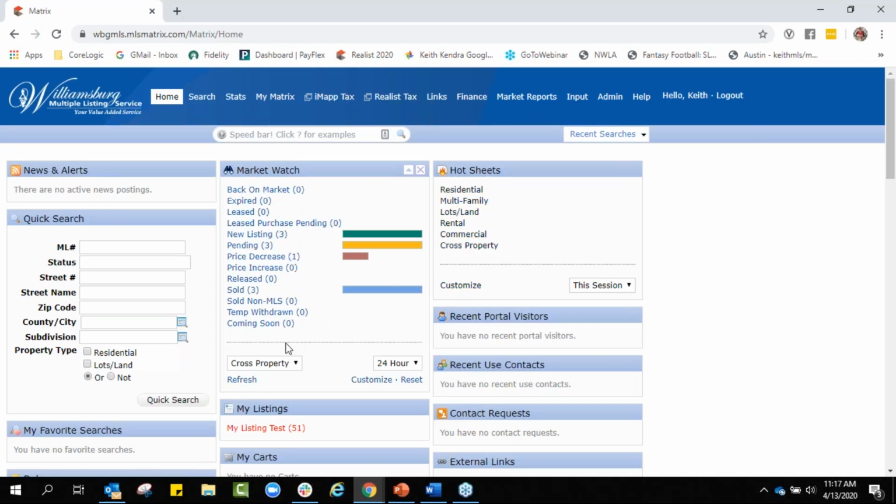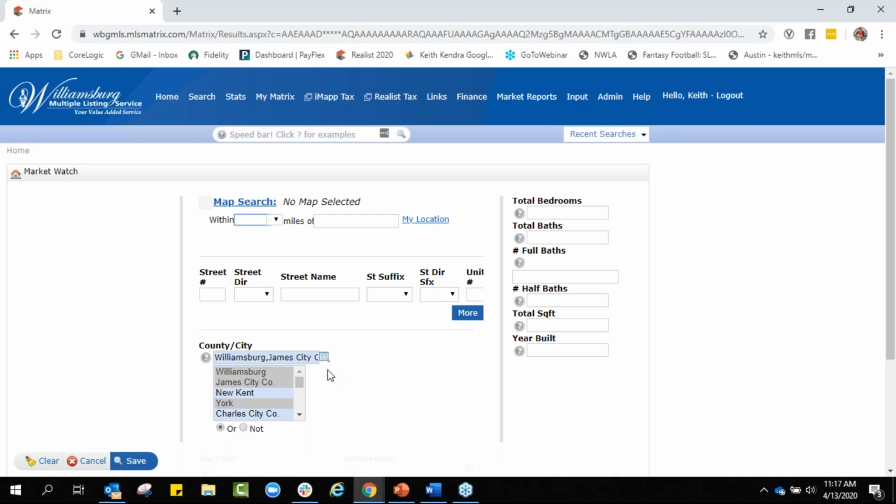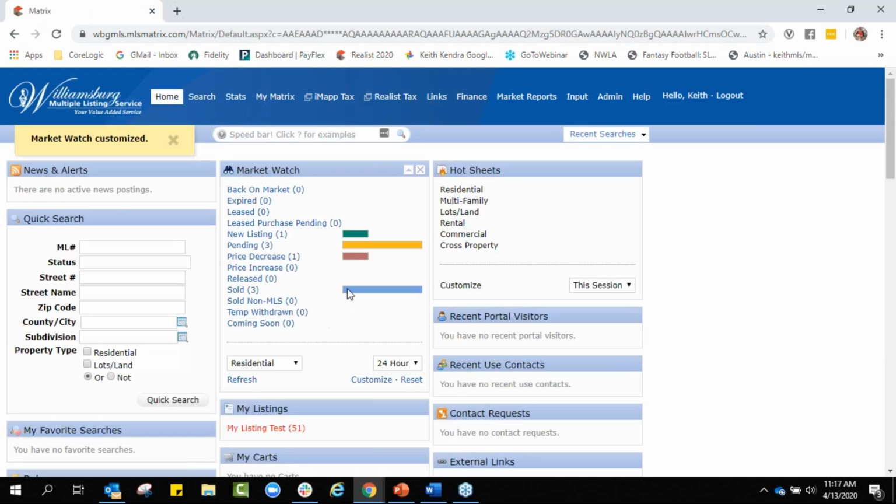So over here on my Market Watch, since I can only have one residential and I can only have one cross property, if you remember when I customized it, I had all three counties in here: Williamsburg, James City, and York there. Okay, so keep that in mind. So now when I come over to hot sheet, what I could do is come over and customize it.